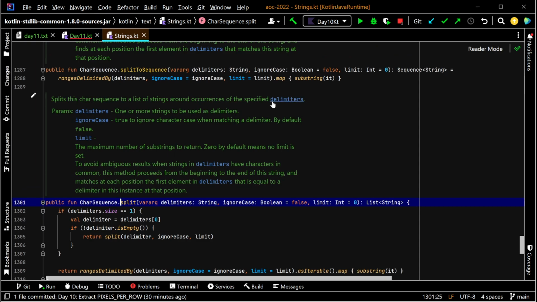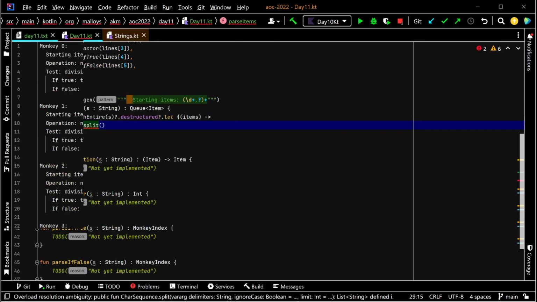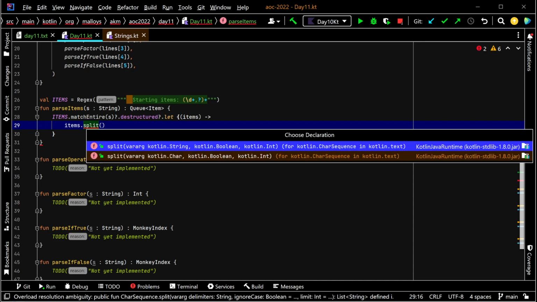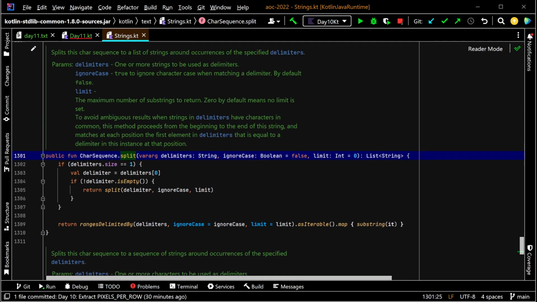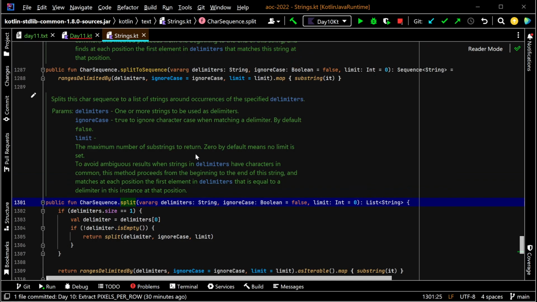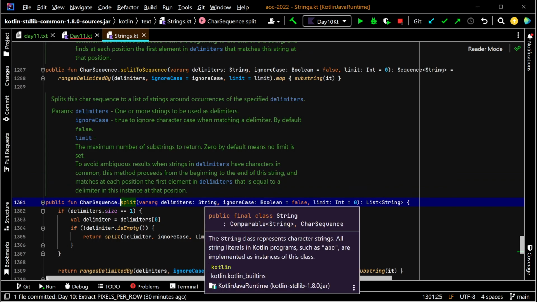The specified delimiters. So you're somehow allowed to apply things multiple times or something? Can I look up uses of this? No. Okay, well, I don't... Split boolean int? What? Kotlin.text? Ignore case defaults to default, limit defaults to 0. So I think split on and then just pass comma space should be fine.